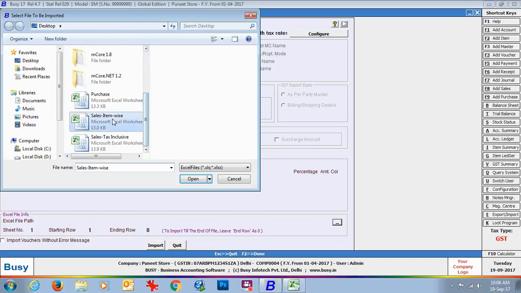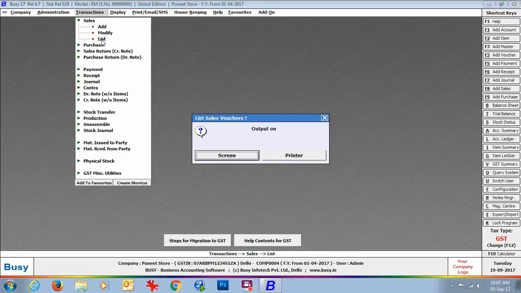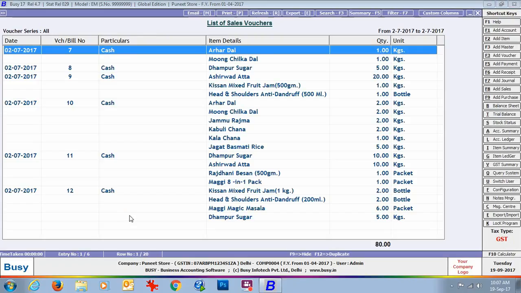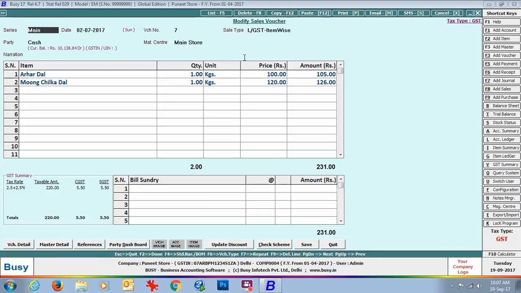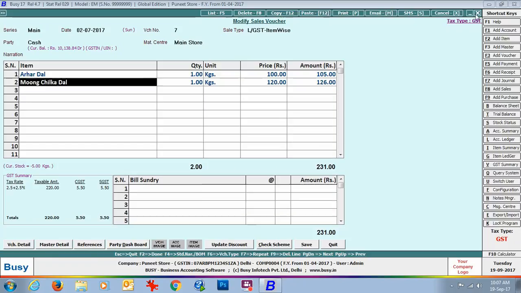Next, specify the Excel file path, sheet number, starting row, ending row, and click the import button to start the process of importing data. Next, we'll go to the list of sales vouchers. We'll view this list for 2nd of July. You can see on the screen 6 vouchers are appearing. On pressing the enter key on any of the entries, it shows complete voucher details. On pressing the item amount data field, the item wise GST window will appear, showing the CGST and SGST percentage and amount.